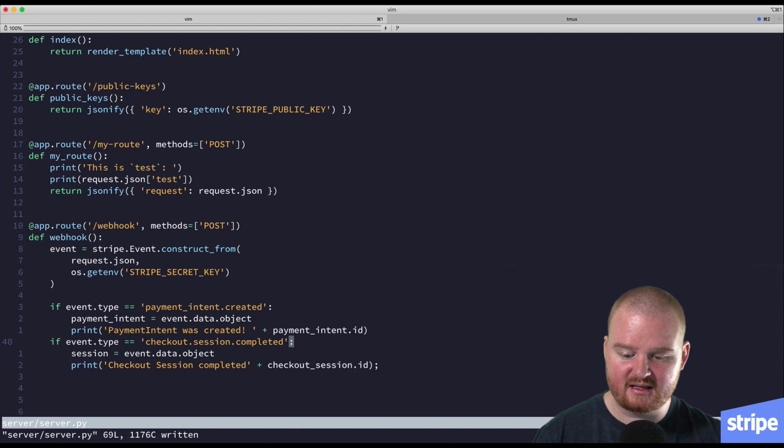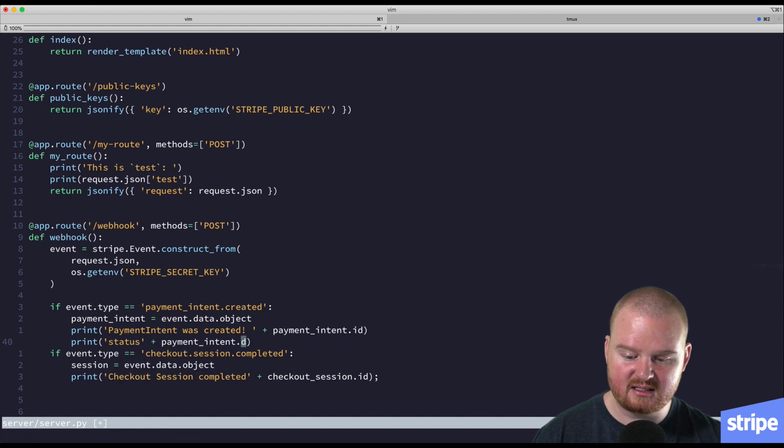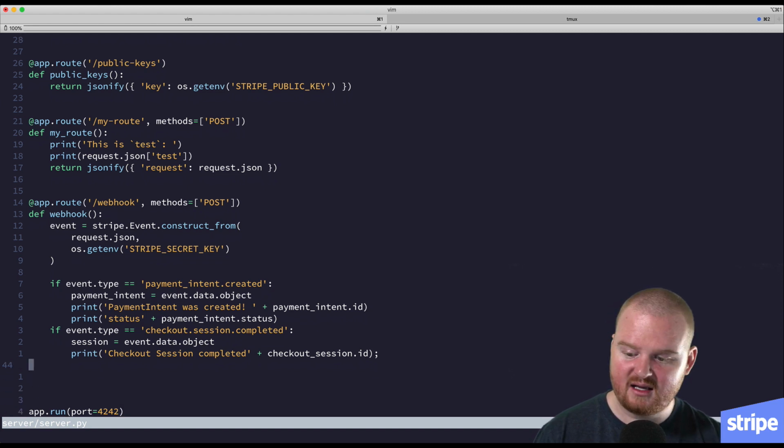We can also print things like the status of the payment intent, payment intent.status. Okay, so you have access to the full object there. Which is very handy and allows you to automate a ton of things based on events that are firing in your account. So if you wanted to add support for a new event type, you just add a new if statement here that handles that type of event.